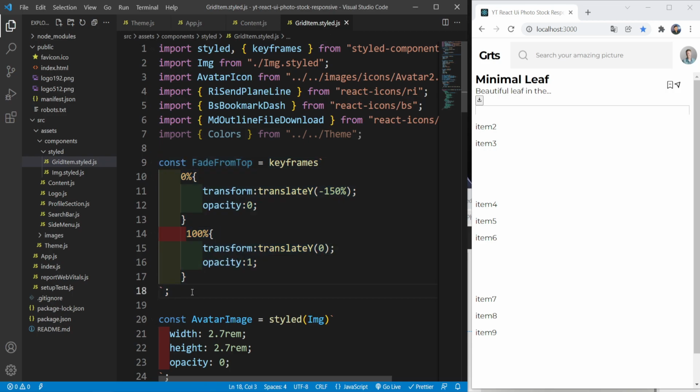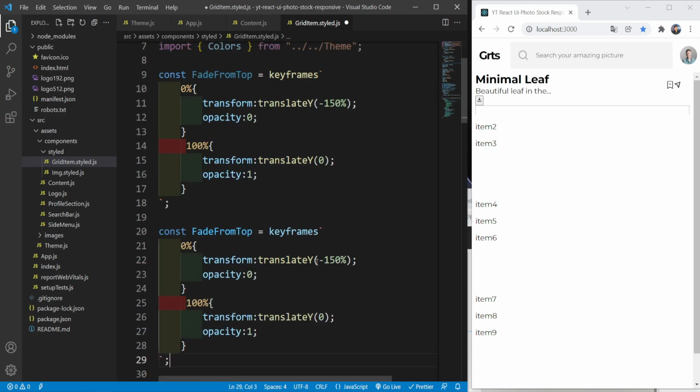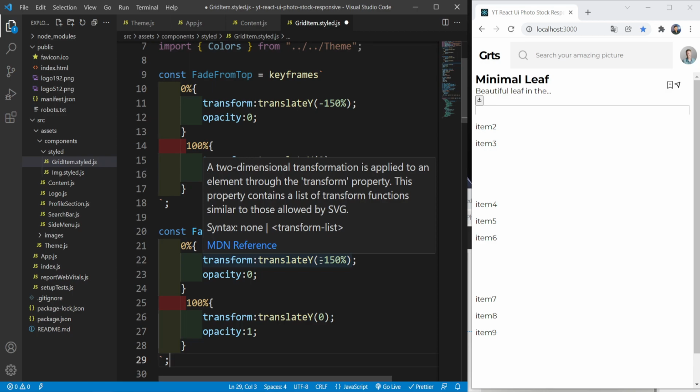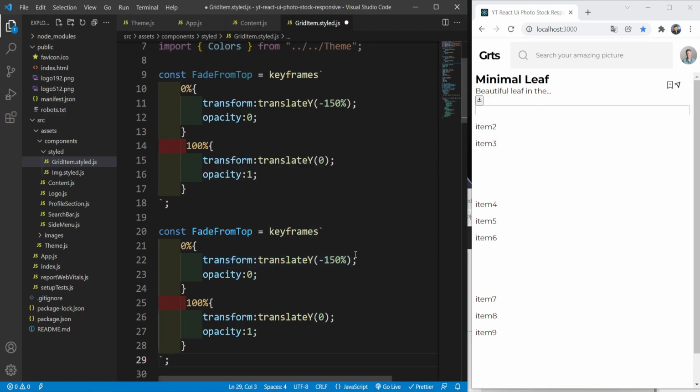Let me copy this, paste it over here, and create the animation for the bottom. So fadeFromBottom. And at first it's going to be 300 plus 300, opacity to 0. Then it's going to be, let's see, 0 and the opacity to 1. I think that's it. That's it for the animations.